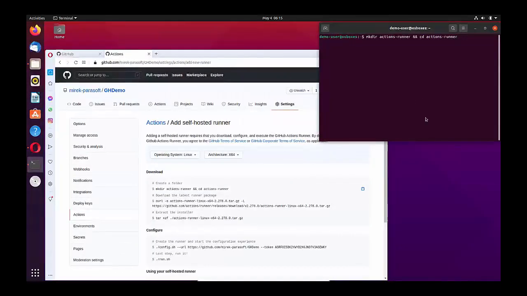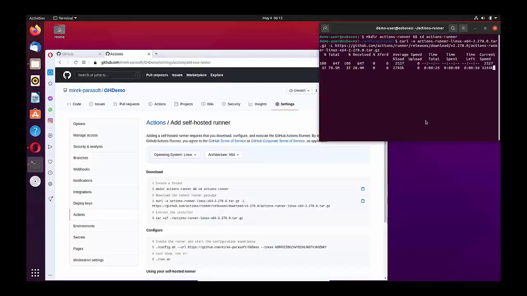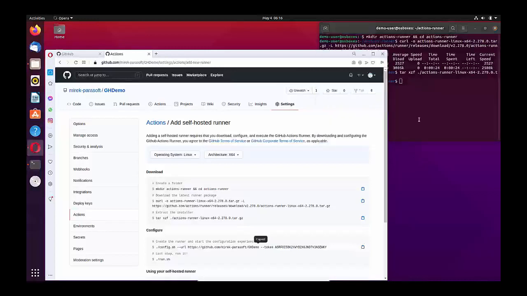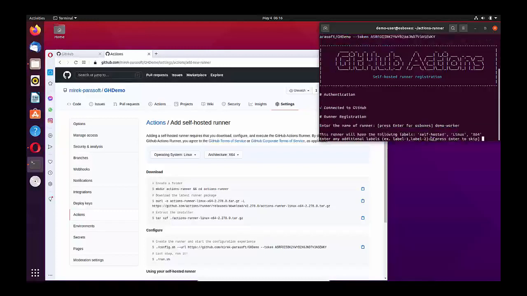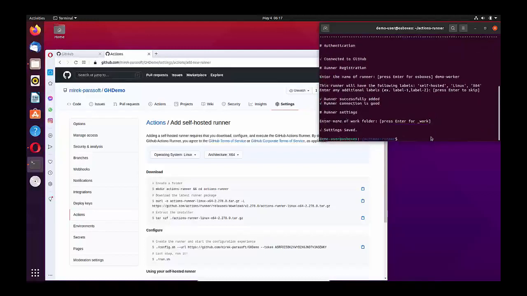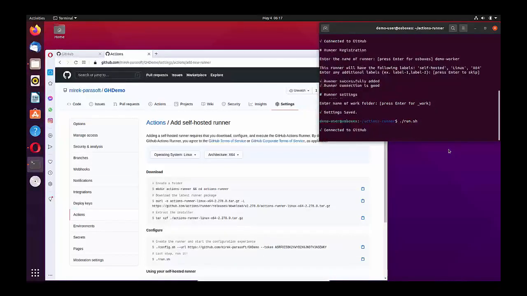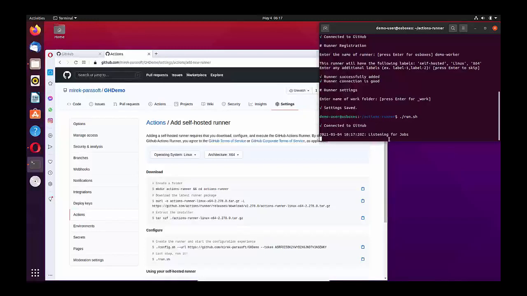I will open a terminal and create a directory for the runner. Now let's download the runner and unpack it. Great, we are almost there. Now we need to configure the runner. Let's name it Demo Worker and proceed with the default settings. It is now configured and we are ready to run it. Great, our self-hosted runner is up, waiting for GitHub commands. And we're ready to define our workflow.